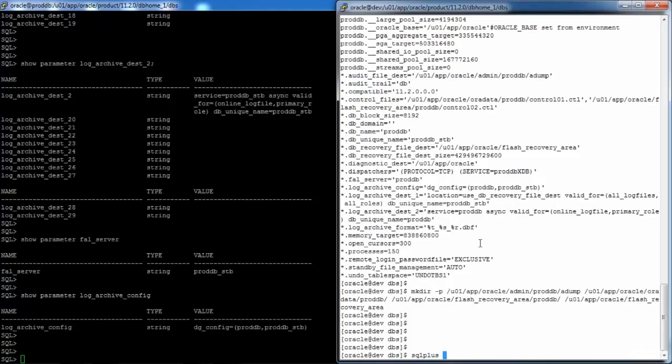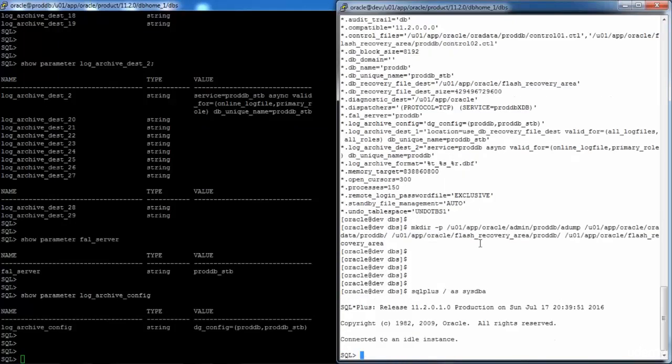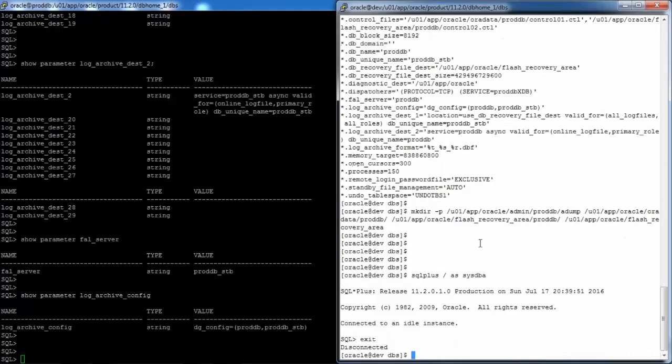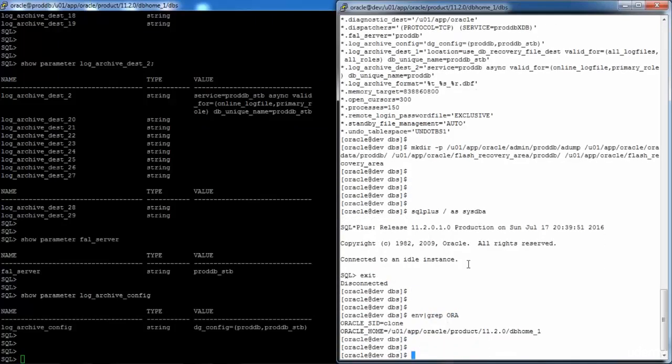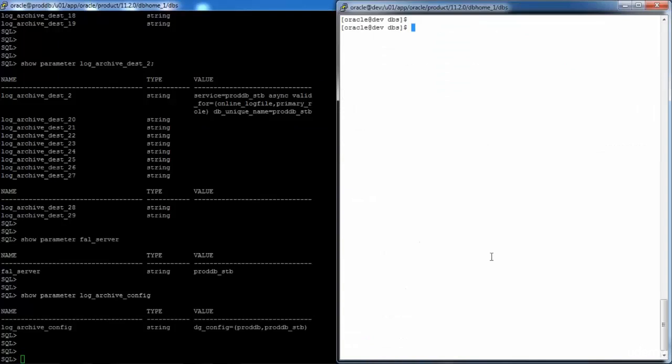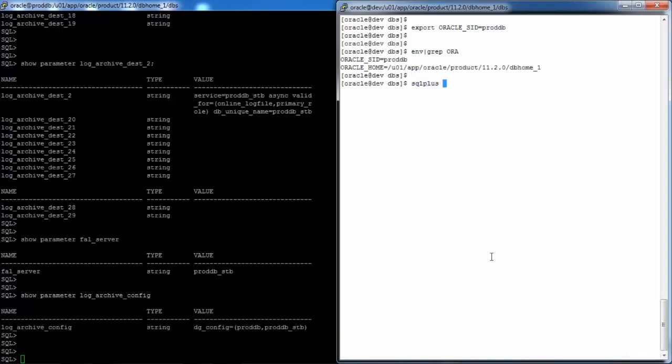SQL*Plus / as sysdba. Okay, before even getting into SQL*Plus, we have to check our environment variables. The environment variable Oracle SID is set to clone. We will export ORACLE_SID equal to proddb. So env | grep ora, proddb. Now connect to SQL*Plus / as sysdba.